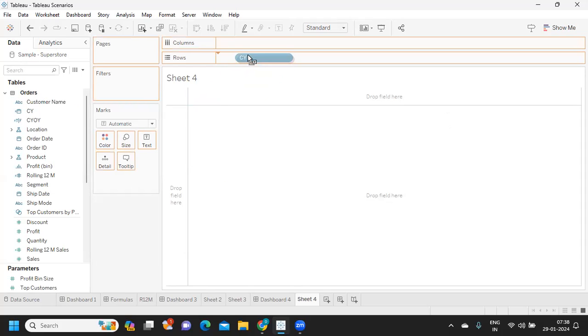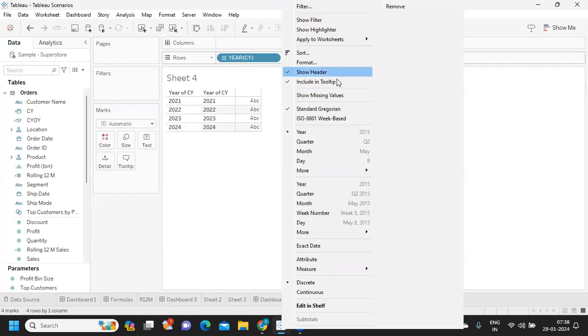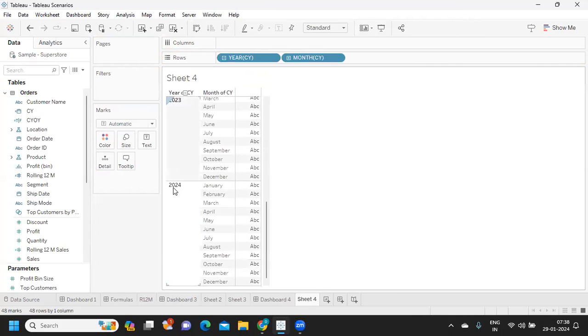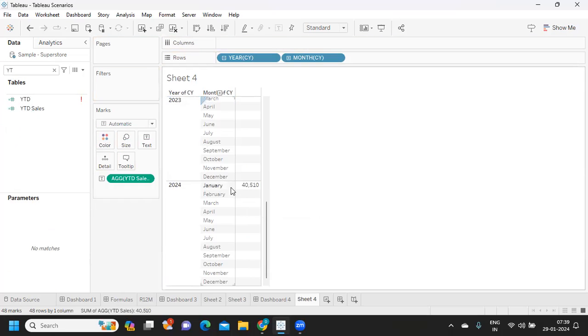I'm taking my current year in year format and month format so that you can see how it is working. If you remember, we are in 24 January. When I take that sales, it should be only for this January. That is one check we need to do, right? I'm taking this, and if I drop it, you see only for January we are getting 4510, right?